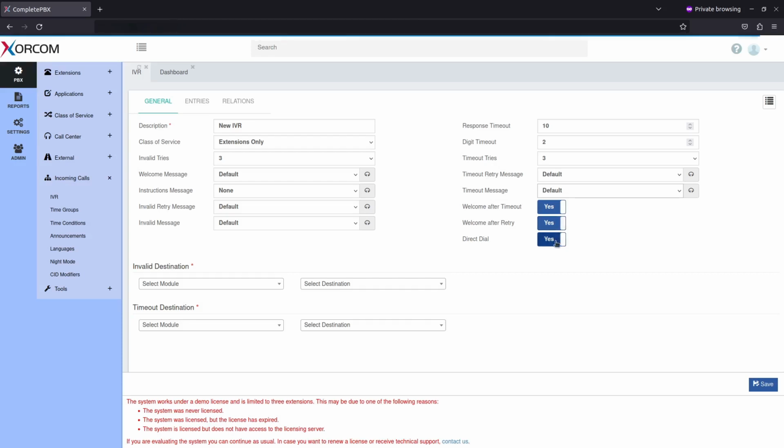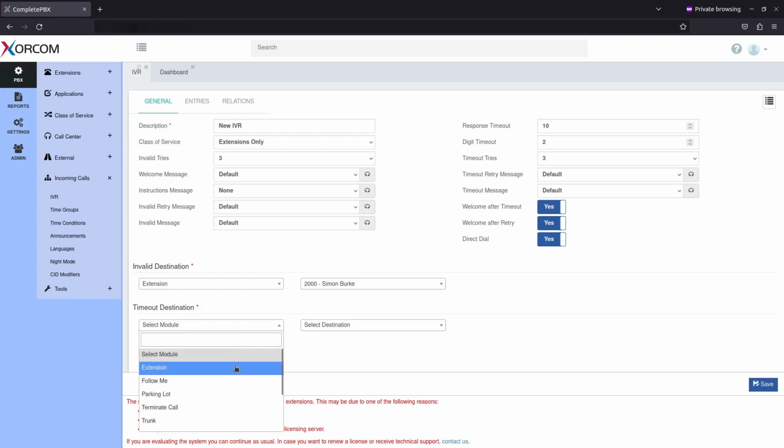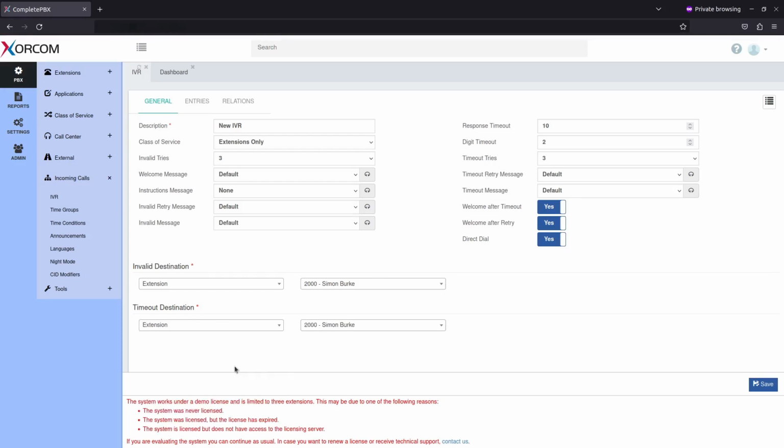If you turn on direct dial, this enables direct calls to any number that the class of service configured on this IVR allows. The invalid destination is where you will send and how you will handle calls when the caller has entered all of the invalid tries. The timeout destination is where you'll send and how you'll handle call timeouts.